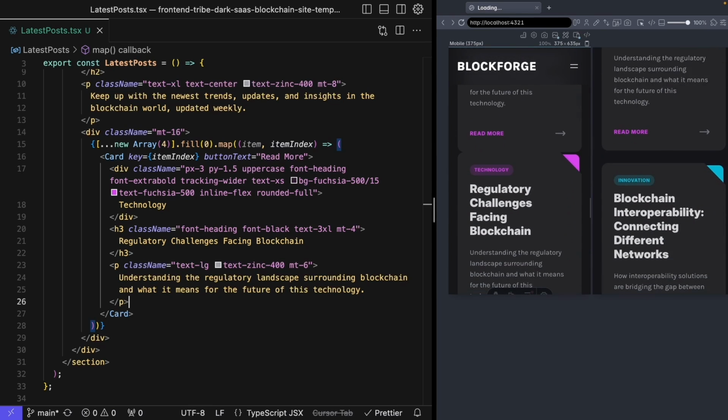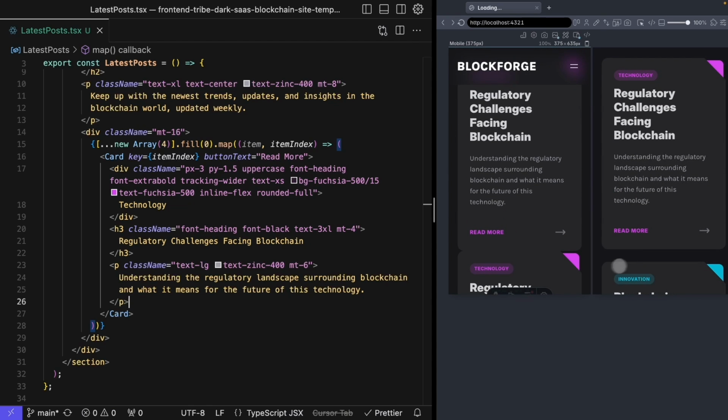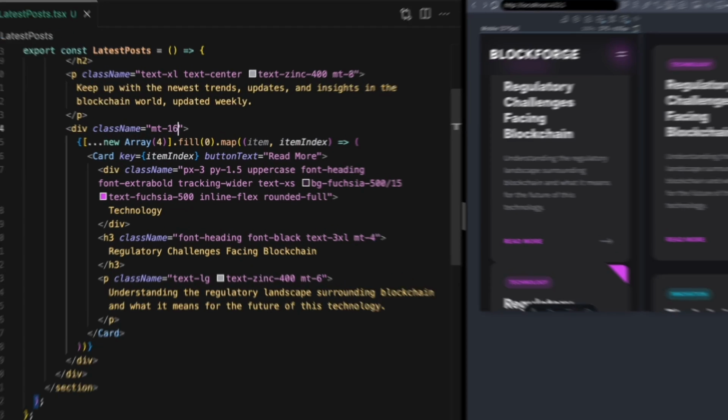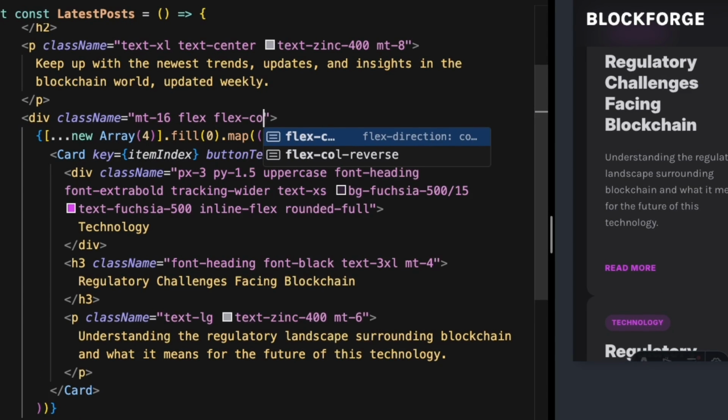Now that our card is looking good, let's see if we can split out the content to make sure that there's a gap in between each of these. So this is going to be this div right here that's controlling this. We're going to say that it is flexed. It is flexed in the column direction.